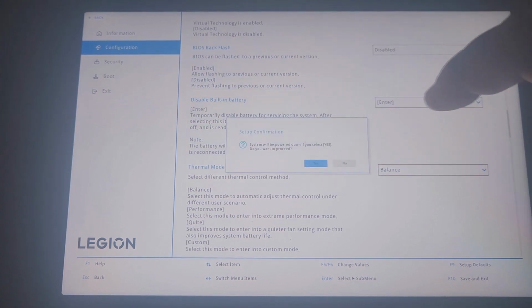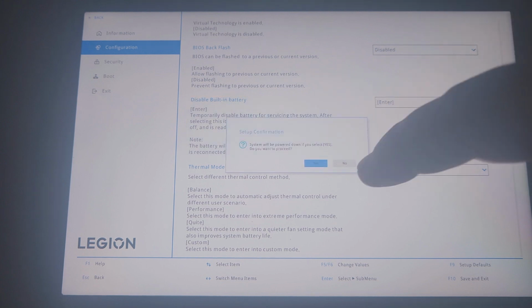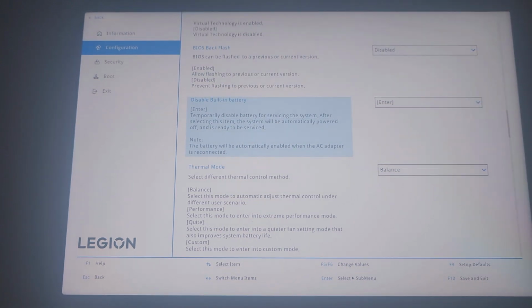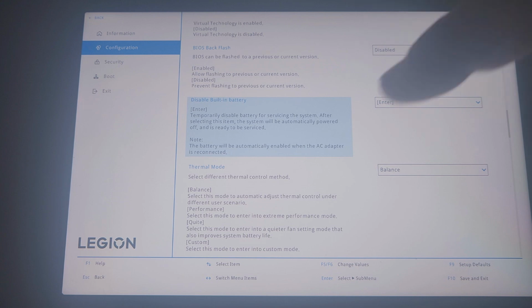Before you update, you see this? You need to temporarily disable battery for servicing. And what I mean, sorry, not updating but upgrading: when you're upgrading your hard drive or anything that has to do with opening the chassis, you want to disable the battery first. This is an option that nobody really puts into their videos, but it's very, very essential. Nothing's going to happen, because the second you plug it in, it undoes that and everything is ready to go. But when you open it, just to be safe, it disables the battery right there. So it's good that this is there.